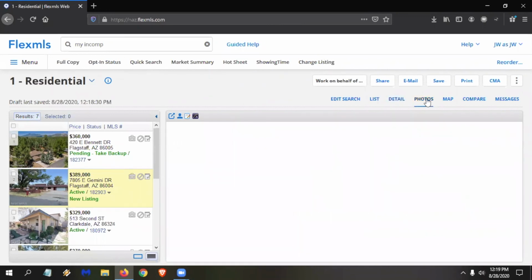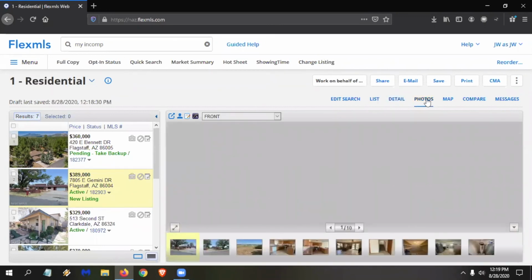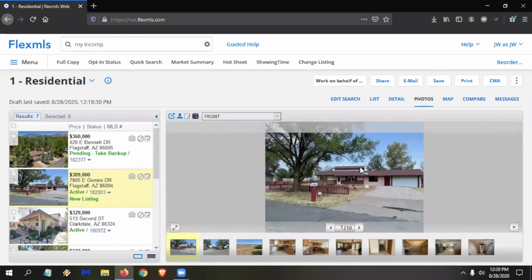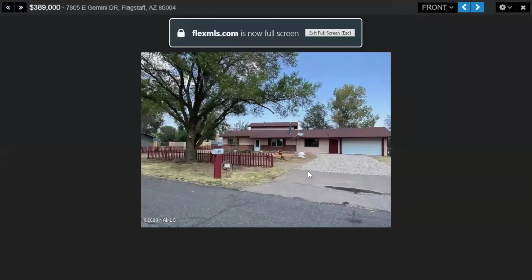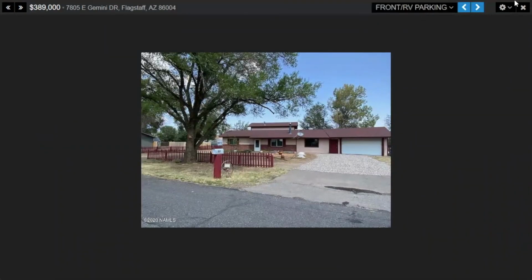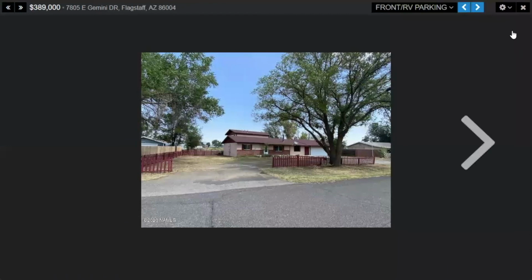Go to the Photos tab. Now, this is where I talked about in the first part of the class, high quality photos are so important. Like this photo, this is not a high quality photo. Look how small it is. We were looking at those really high quality photos. It's so important to get those high quality photos that you upload.